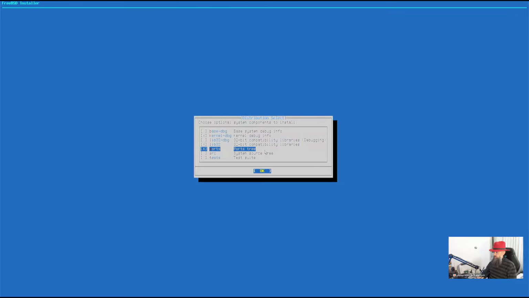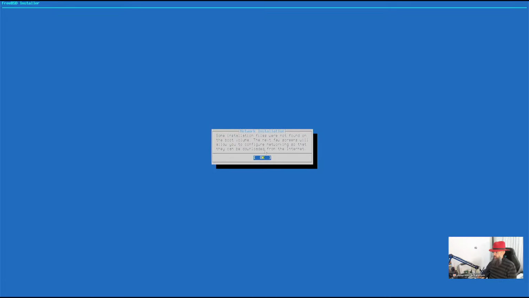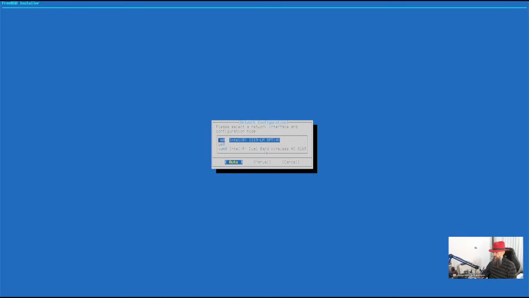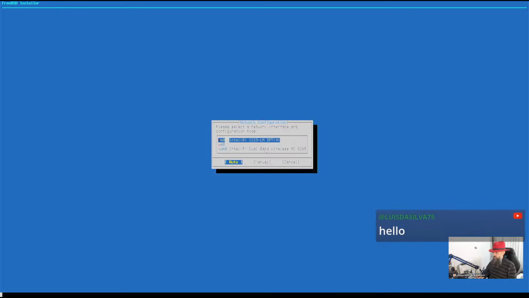Ports tree. I don't expect this to be needed today, but let's just give it a go. Some installation files were not found on the boot volume. The next few screens will allow you to configure networking. Okay. As my laptop is actually docked, it should have wired networking. So let's go with Intel here.